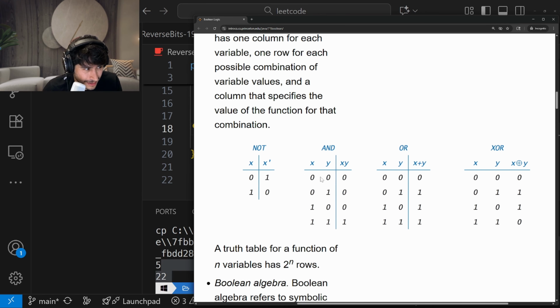So we have AND. Two zeros make a 0 if we AND them together. 0 and 1 makes 0. 1 and 0 makes 0. And then 1, 1 makes 1. So essentially, if they're not both 1s, they're zeros. Simple enough. And then the other one we have to know is an OR.